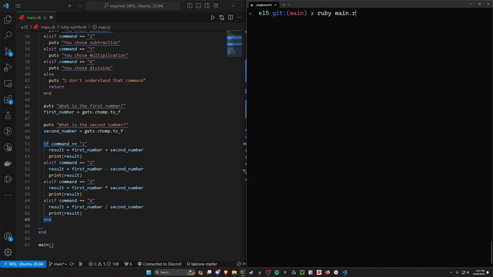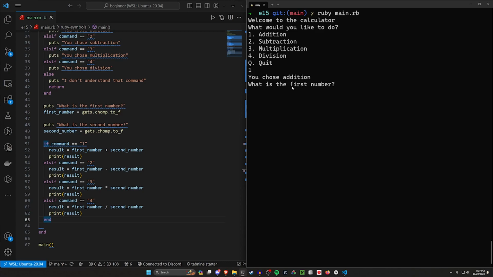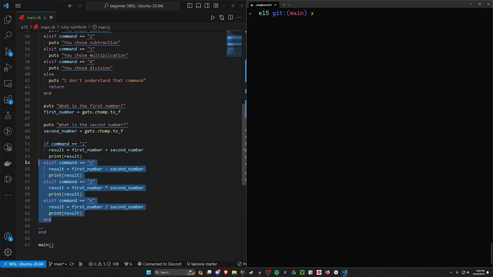Ruby main.rb. Welcome to the calculator. What would you like to do? I'll start with addition. You've chosen addition. What is your first number? 5. What is your second number? 5. Gives us 10. Now let's take a look at what we have here.